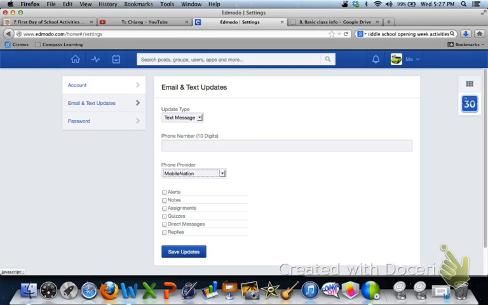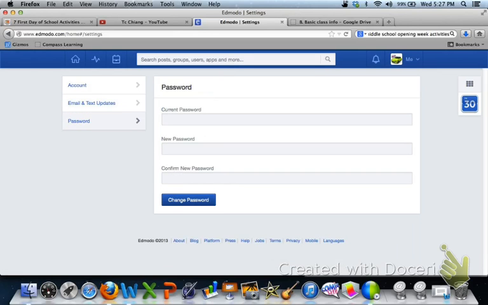You can also change your password. If you think that someone else has access to your account, that your password information is compromised, this is where you will go to change your password information.